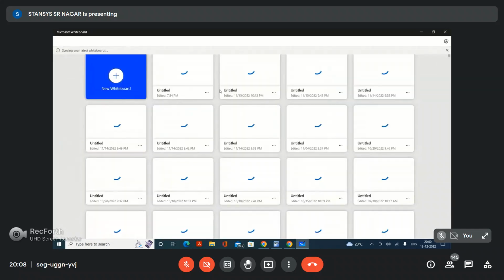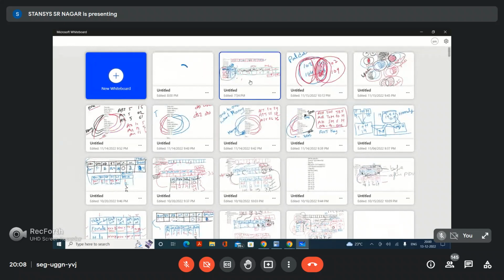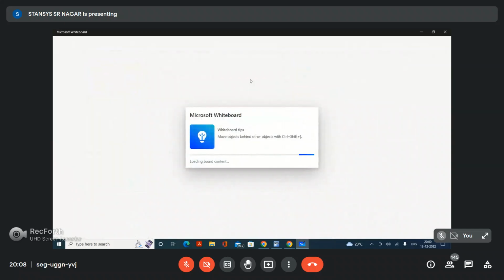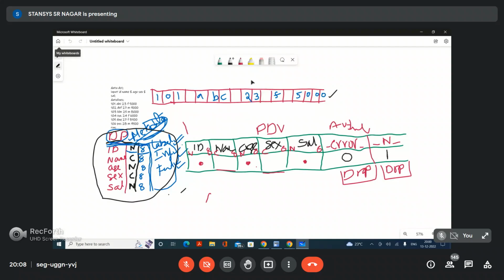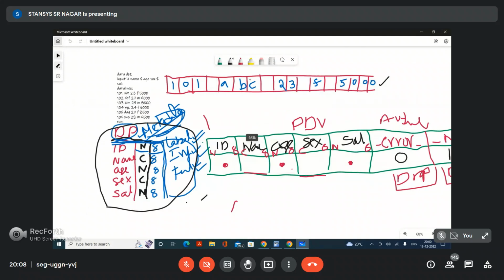Just coming to again our example, our data set. This is the back-end compilation phase. By the end of the compilation phase, this is the situation that we had. Clear, everybody?